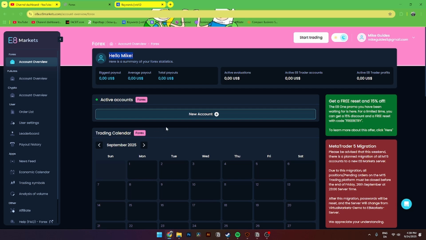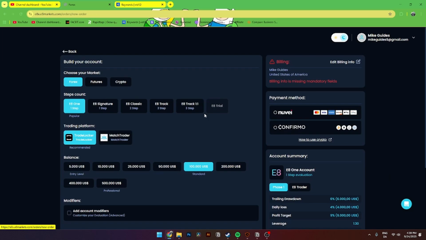From here, we'll need to get the account. And to do that, you need to go over to Account Overview and then click New Account over here. Then from here, it should be looking something like this. And here you can build your account like you can with any other funding websites.